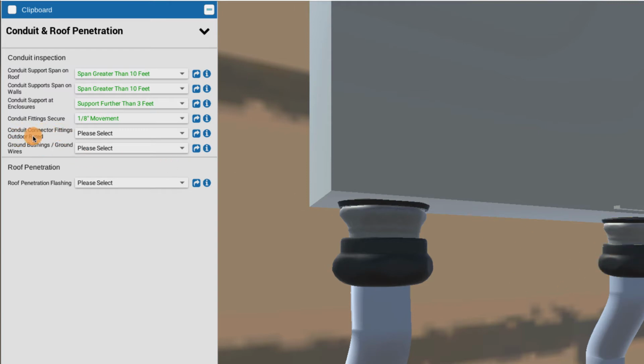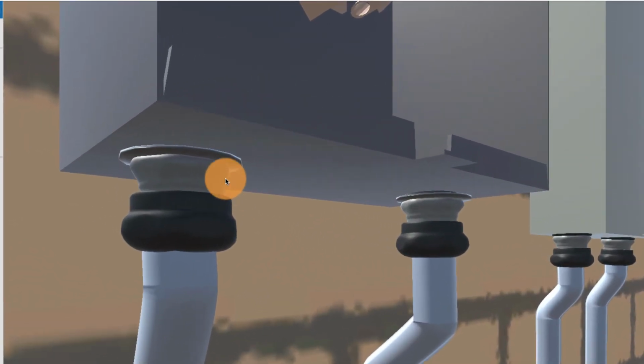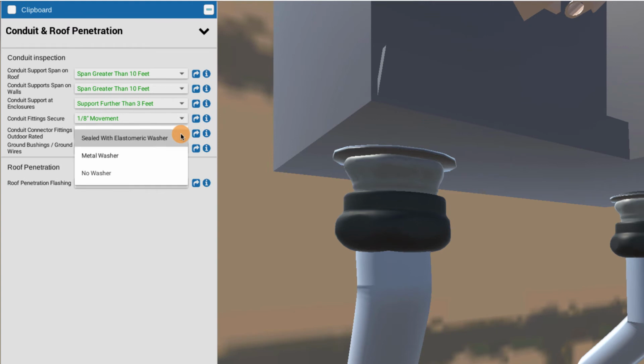How about conduit connector fittings? Are they outdoor rated? Let's teleport to that location. We're taking a look here, and the idea is that you want to look and see the kind of fitting or ring here. If it's outdoor rated, that's going to be an elastomeric or a rubbery kind of washer that we're going to see here. But in this case, this is metal. This looks like shiny metal. So somebody just put in a metal washer instead of the elastomeric plastic kind of thing that you need for outdoor rated connections. That's incorrect in this case. So if I look at my choices here, I've got sealed with elastomeric washer, or a metal washer, or maybe no washer at all. You might have those scenarios pop up. In this case, we have a metal washer. You've got to report that.